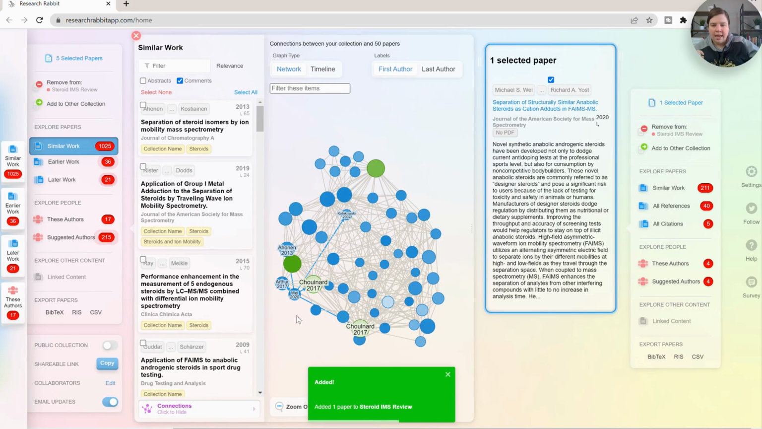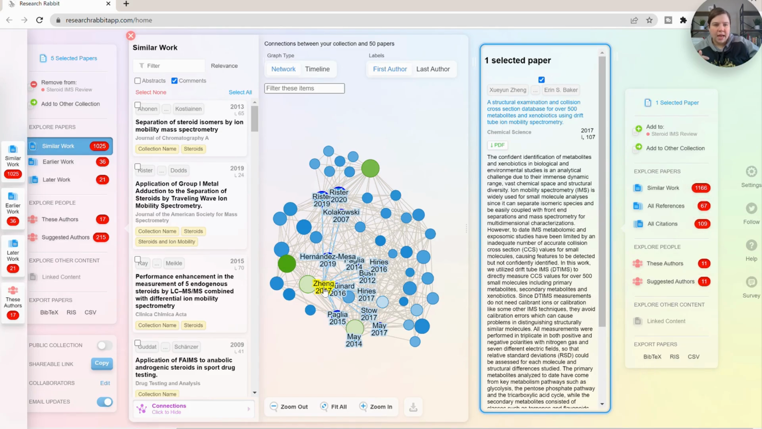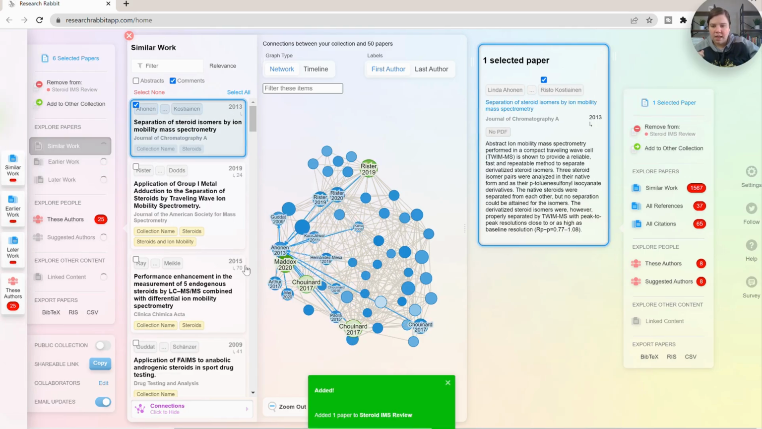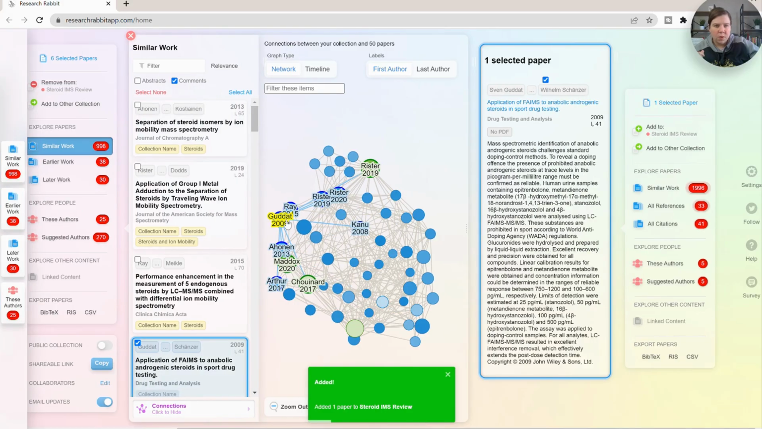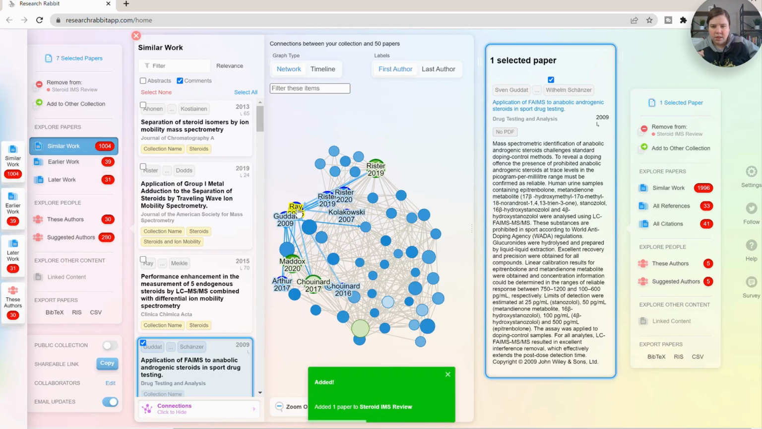So I'm going to go ahead and add that in. I'm looking for things that are super specific to steroids and IMS. This is getting more broad in the types of molecules it's studying. Come up here. This one is specific. That was in my previous review as well. This one is specific as well.